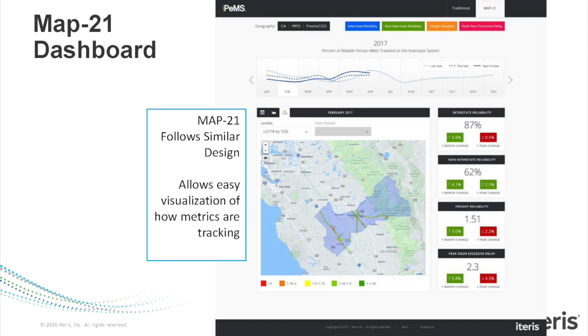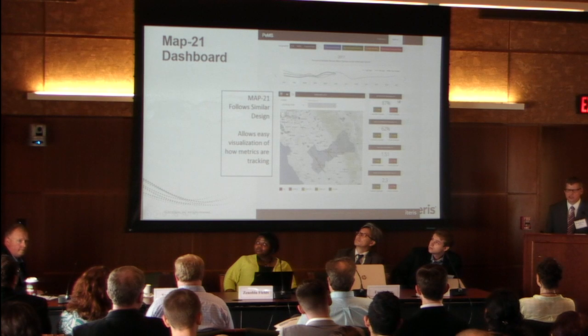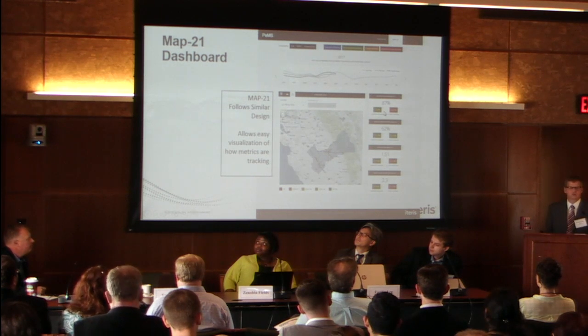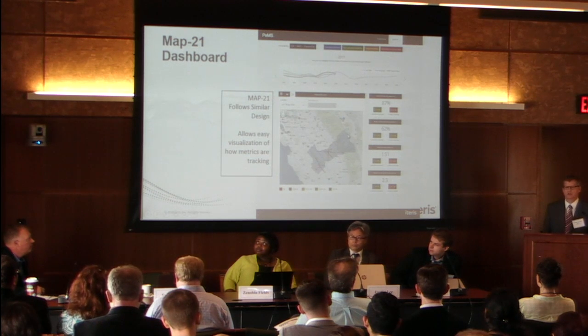We're keeping the color schemes similar so that you can switch from one element that uses more traditional measures that states might be used to using to the measures that they're required to report to Federal Highway. And then we're using these cards here on the right-hand side, like what we did in the other, to do the trending for a month and year, and to show what the outcome measure is going to be that they have to report back up to Federal Highway.